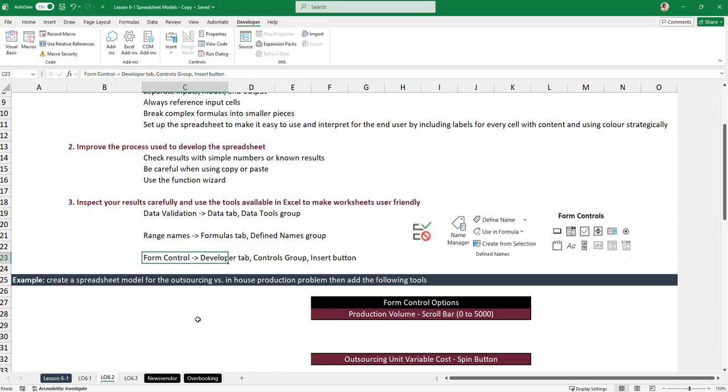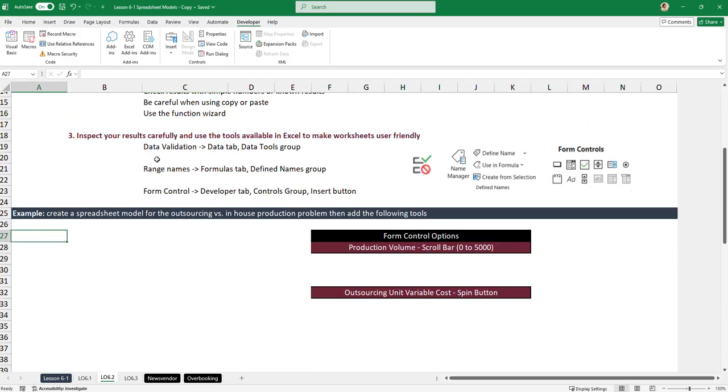So what we are going to do first is create a spreadsheet model following these tips for the outsourcing problem. Once we've created the spreadsheet model, we'll also add some data validation, range names, and form control in order to improve the spreadsheet model and make it as user-friendly as possible.